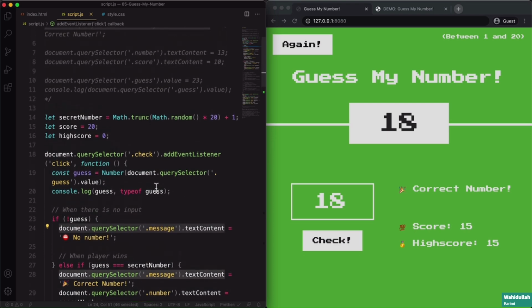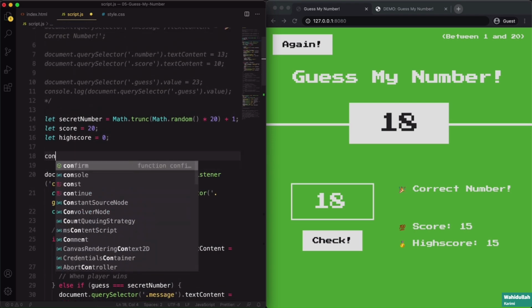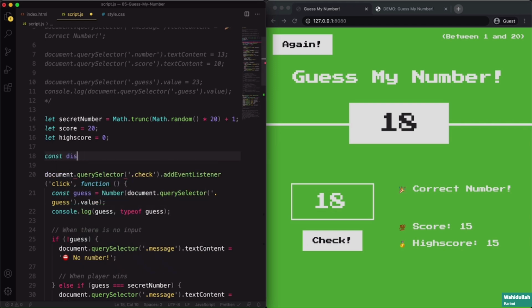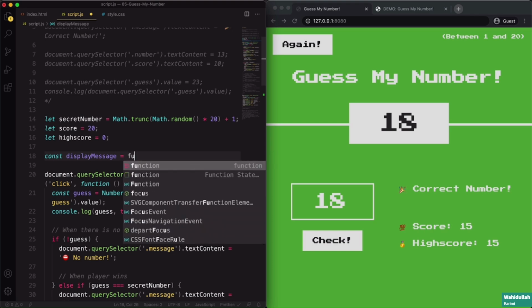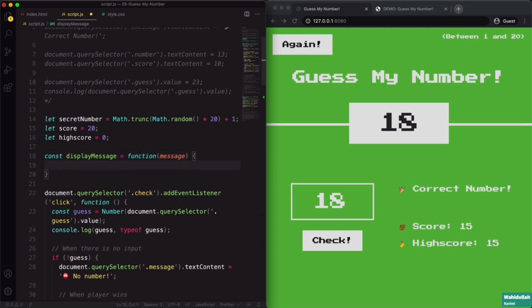Okay. And then I will create a function out here. And the function will be called display message. So it's a function, and the parameter will be the message. And then in the function block, all we will do is this repeated code, so setting the message, and then we will set it equal to the message that is passed into the function.